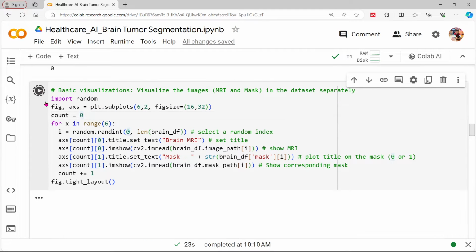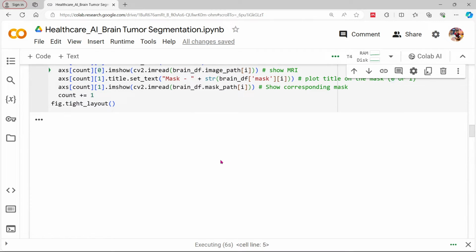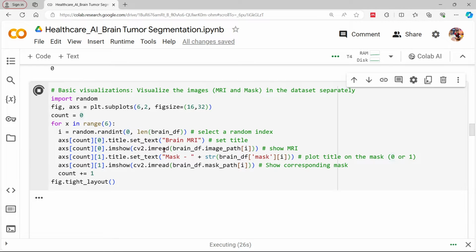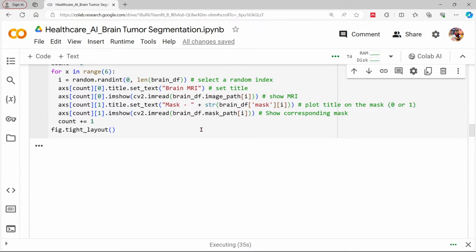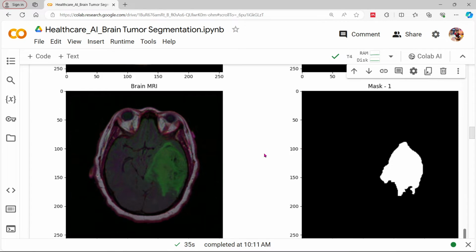If I run the same cell again, I'll get a different layout, different MRI images. If you remember the earlier images and their respective masks, you will notice that this time we are going to display a different set of MRI images, and this is the main idea: we will have random images on the screen. This is because of the code random.randint between 0 and the length of brain_df. Can you see? Now we are having different images.